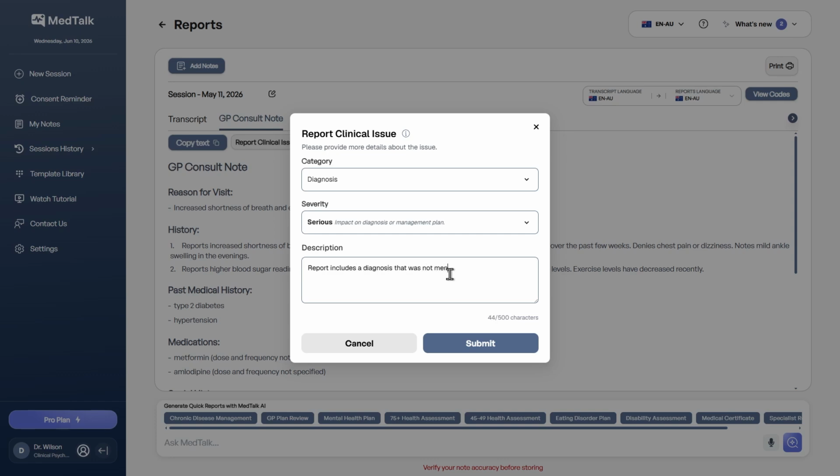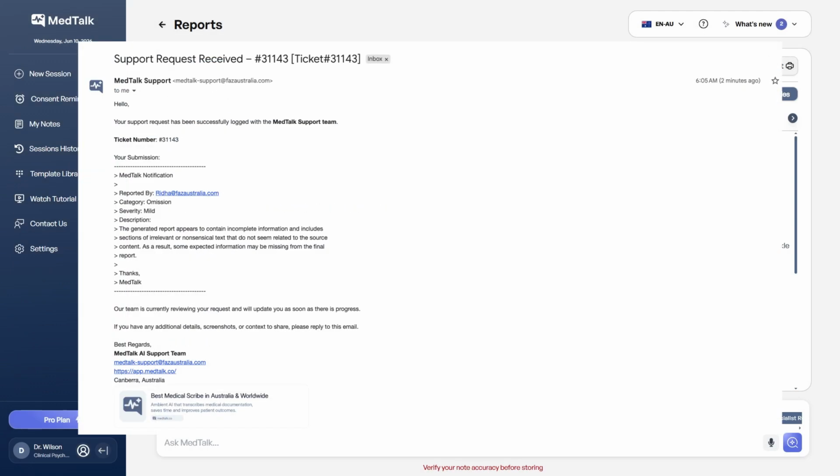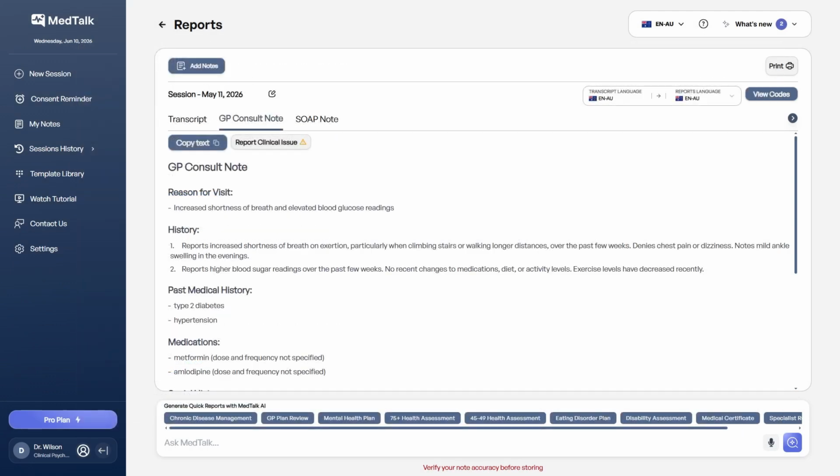This information helps our team investigate the concern more effectively. Once you've completed all fields, click Submit Feedback. Your report will be securely sent to MedTalk Support with a confirmation email sent to your registered address.